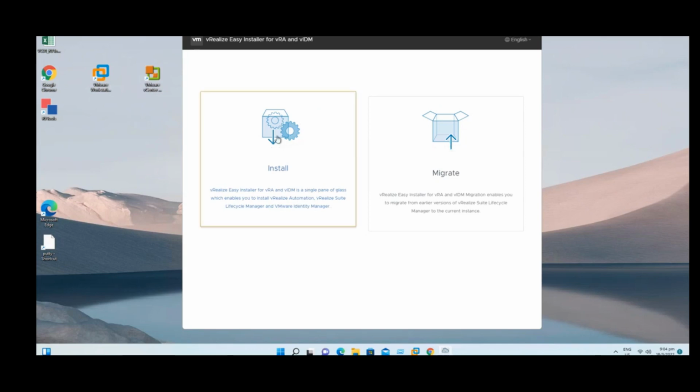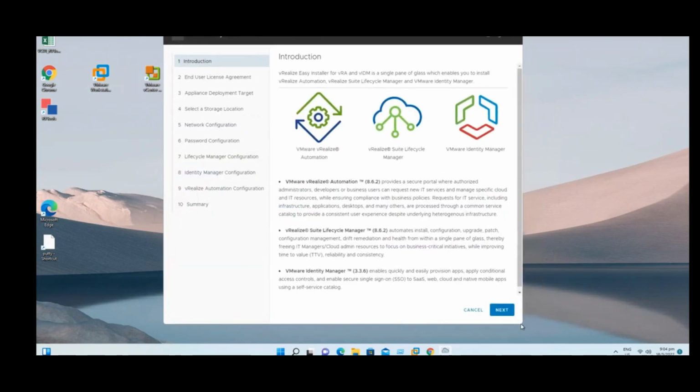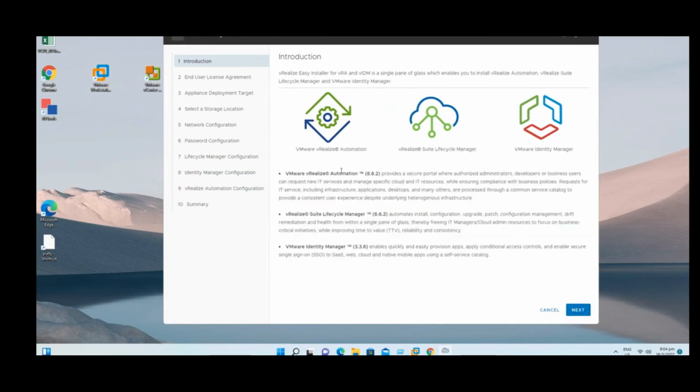So just click on install. When you click on install, you can see the installation instructions. It is going to install vRA 8.6.2, Lifecycle Manager 8.6.2, and Identity Manager.